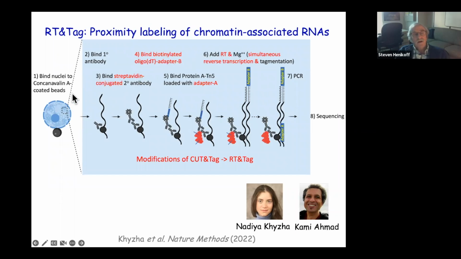It goes like this. It's the same workflow, and it begins the same way. We bind to beads, bind a primary antibody. Then we bind a streptavidin-conjugated secondary antibody. And that allows us to attach an oligo dT primer connected to one of the two adapters that's needed to do the amplification after tagmentation. Now, we then add the Tn5 together with the other adapter. So everybody's in the same place now. And then we add reverse transcriptase, with the magnesium to activate, to get simultaneous reverse transcription and tagmentation.